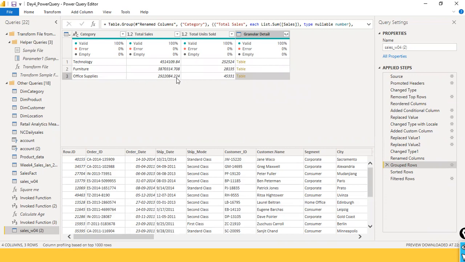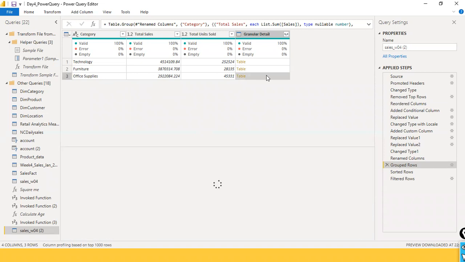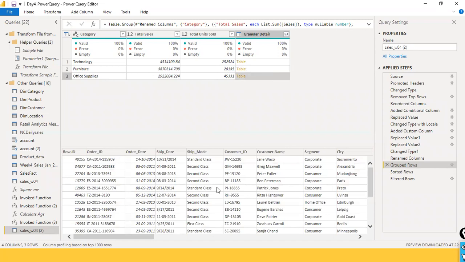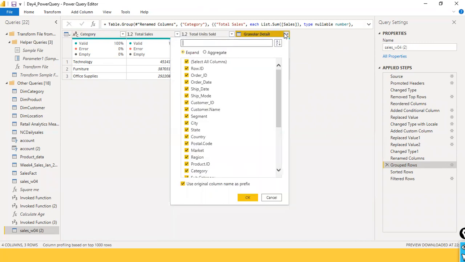This is my aggregated value for this category. If you want to see the granular detail or the transaction level detail for the office supplies alone, just keep it next to this one. Or if you think, why should I see it here, instead I want this table to be made part of this one itself, you just click on this double arrow here, and then you can see all the columns. Whichever columns you want, you can use them here.